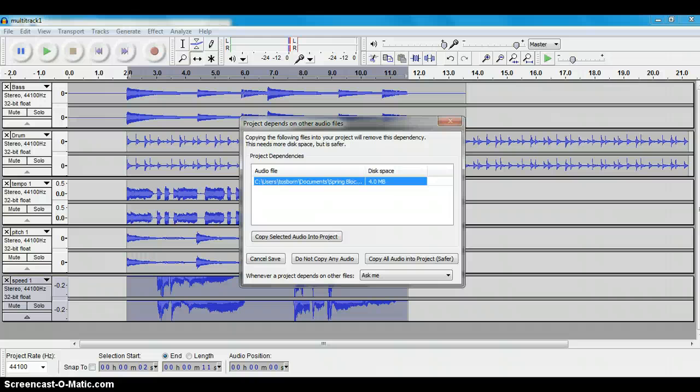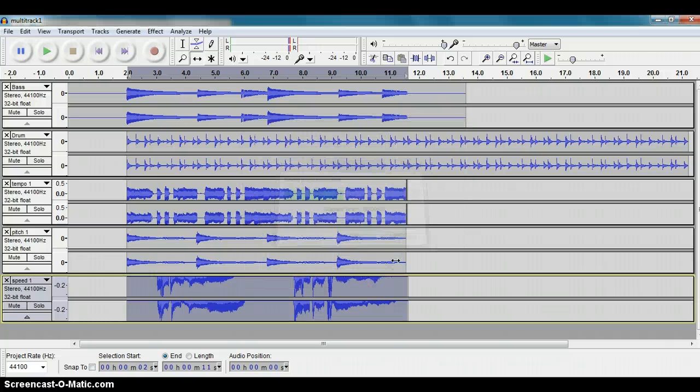All right, so it took me a second to figure this out. If this shows up for you guys, I want you to do copy all audio into project. And it is saved. You can see up here it's changed the title of it to Multitrack 1. And that is our first audio track to submit for assignment 3B.